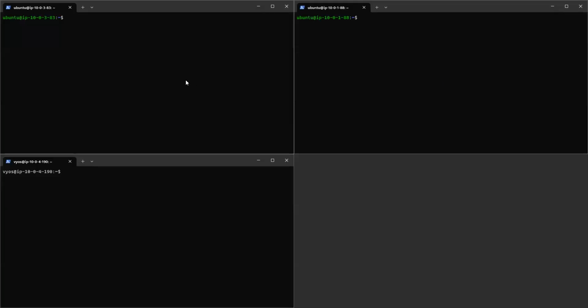Hello guys, welcome back. Now that we have successfully remotely logged into all of our three VMs, this is our VYOS router. This is our Ubuntu, which will be the client, and this is our server, which is running on Ubuntu. So basically, first of all, for the packets to go through the VYOS router, we'll have to make entries to the routing table.